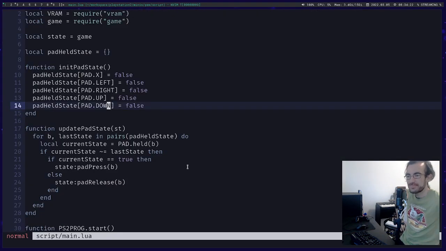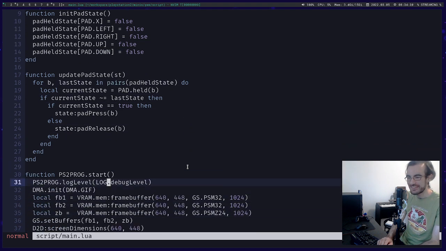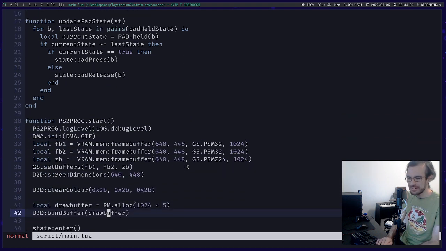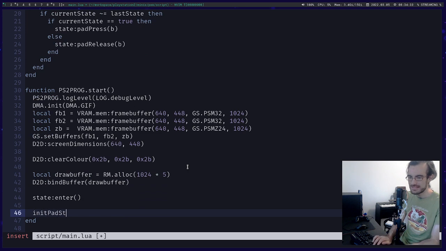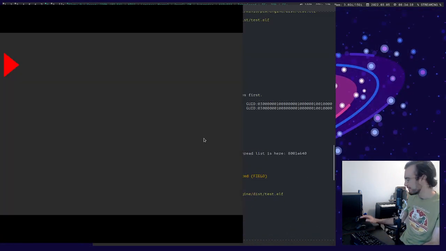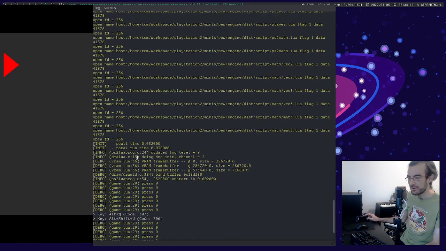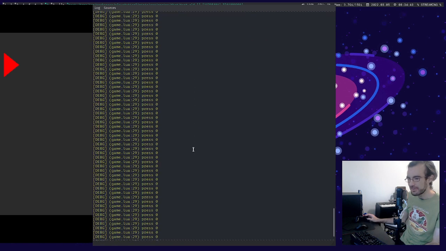Okay. Left, right, up, down. What? Oh, I didn't call the function. Obviously. That checks out. So let's go just anywhere down here. Init pad state. Don't you love it when you write an initializer and then you don't call it? And cool, we press button 0. We press button 0 a lot.